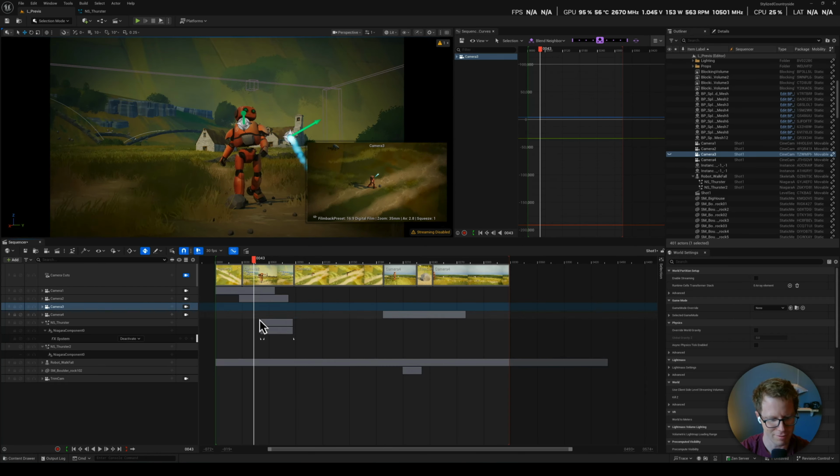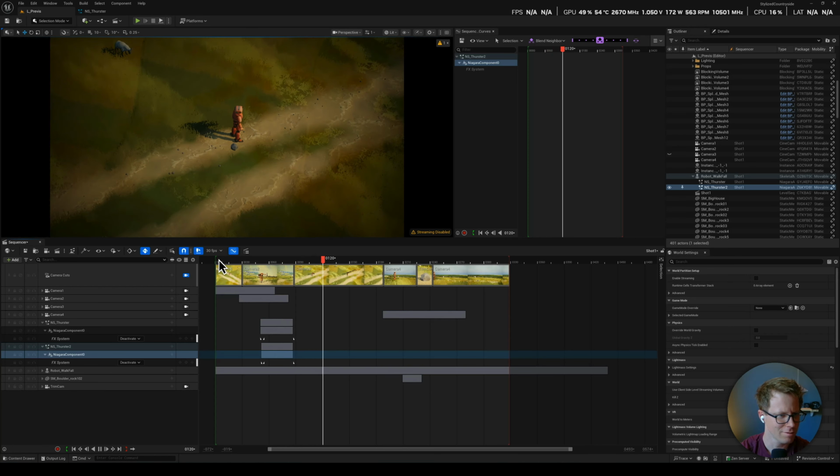Same thing for the other one. Add system toggle track, deactivated, set a key right there. We want it to turn on, off, right there. We want it to turn off. Jet blast turned on. Huh? What was that? I don't know.